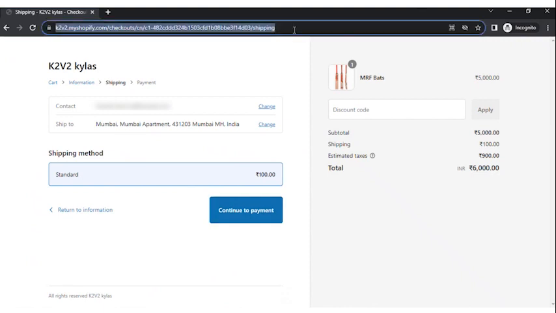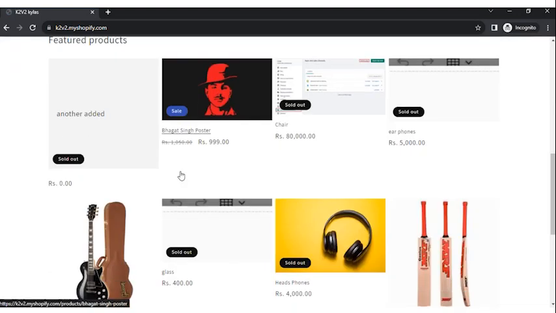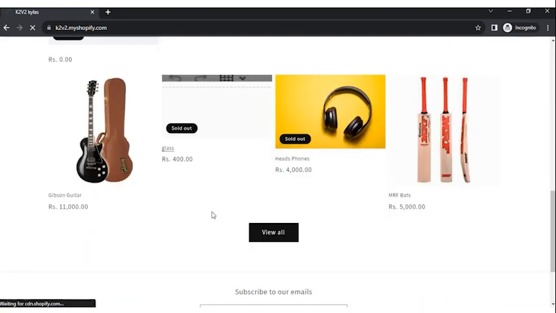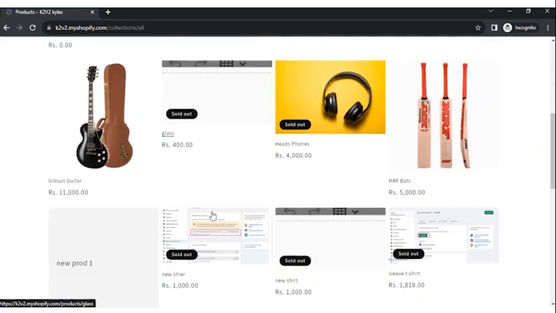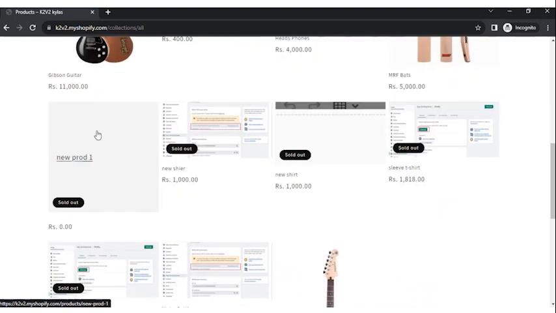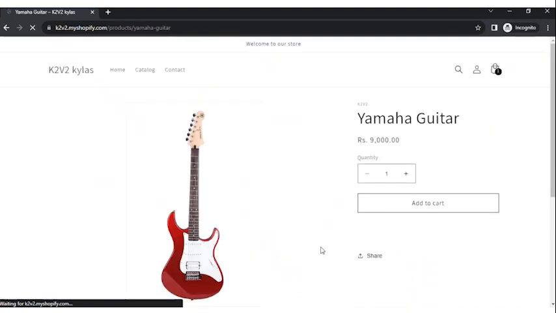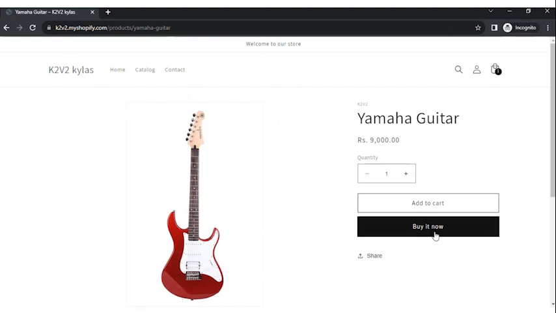Now what I will do, so I have this particular website, okay, which is my store where I'm selling many products. Okay, now in this case, I have these two products, as I'm dealing in the music industry. So I want to sell this guitar and the other one. Okay, now here the end customer will select the product and click buy it now.